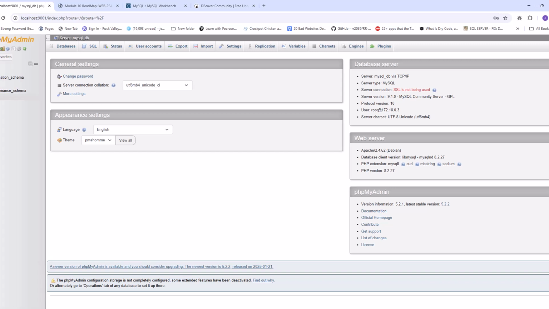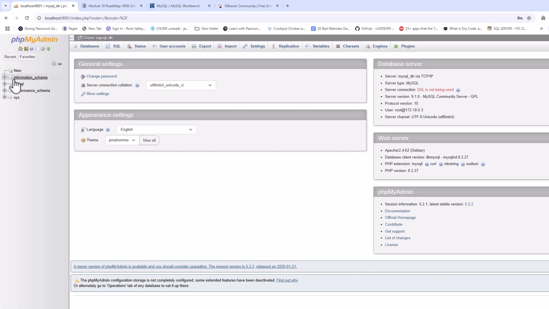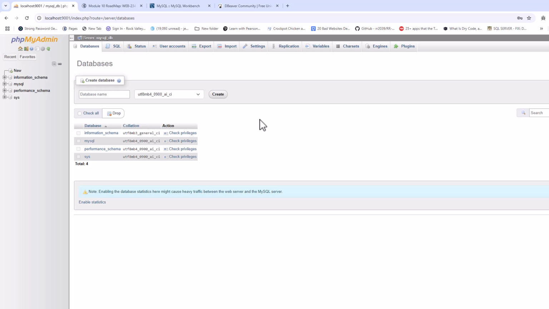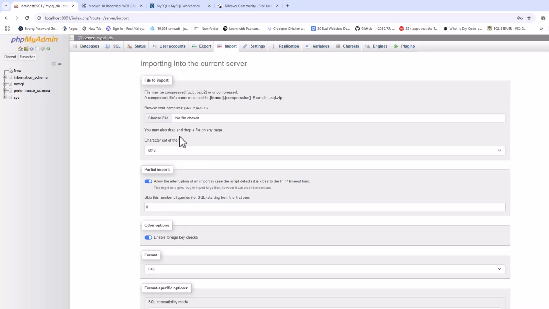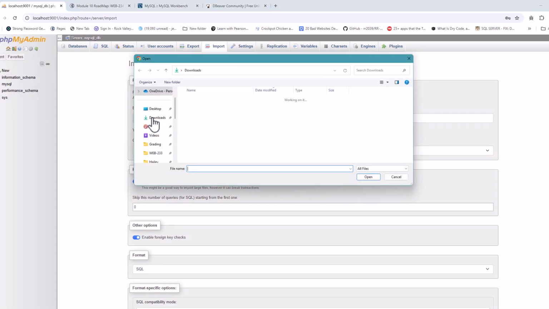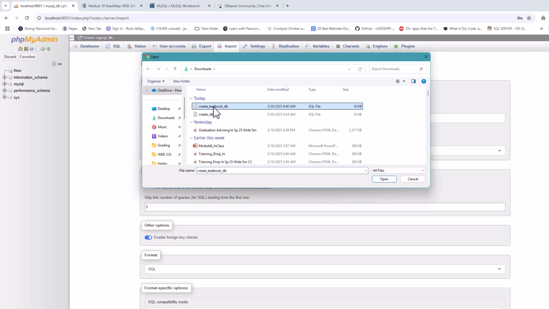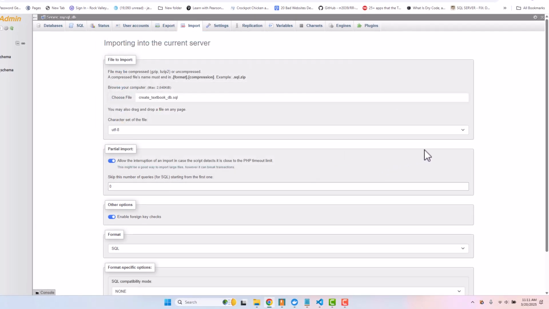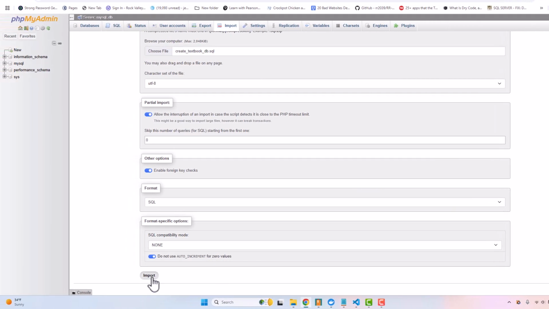We have our individual system databases. In order to load the new DDL, we need to click on the New tab. This is going to give us the option to see the databases that we currently have. We have our information schema, we have our MySQL, etc. Those are system databases. If we want to add a new one, we would go to the import option. This is going to allow us to browse for a file. We have our textbook SQL file that we downloaded, and we're going to open that up. Once we have that open, we can just scroll down and do the import.